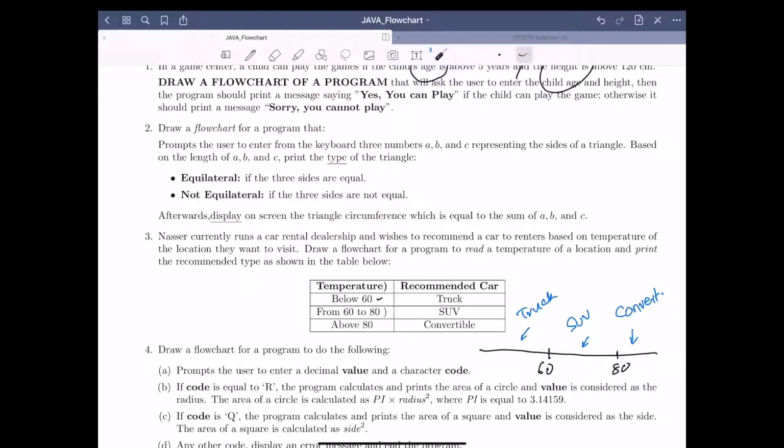Now our program has to check the conditions one after the other. Okay, so we will start from this. If it is right, we will print a truck. If it is wrong, we will go and check for the next one. If it is right, it will print SUV. If it is wrong, then it will go and check the last condition in the list. For the first condition, we need a conditional box. Let us implement it. And if it is yes, we're going to print a truck.